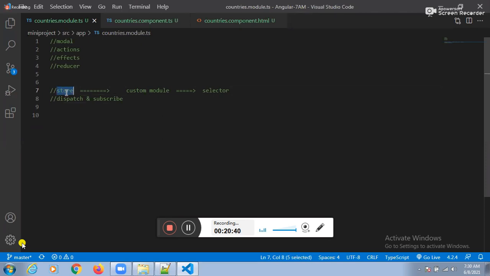In order to create the store, first of all we need to create the custom module. By using the custom module, you need to create the selector. This selector internally behaves like a store. Okay? How to do that, guys? We should be in a position to do that.